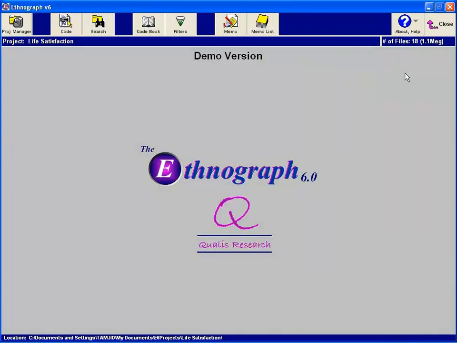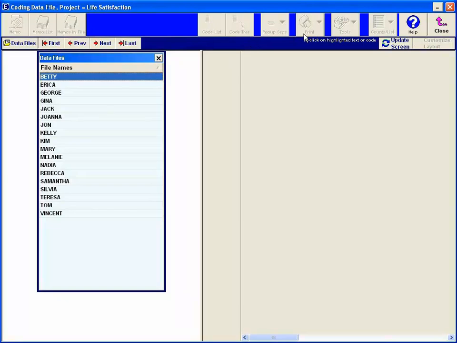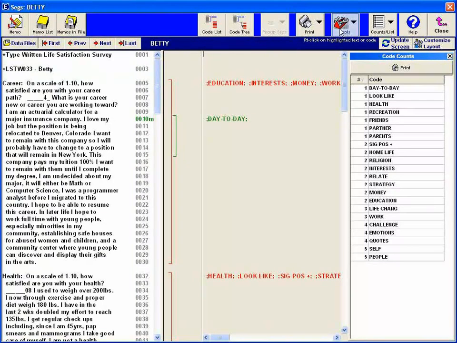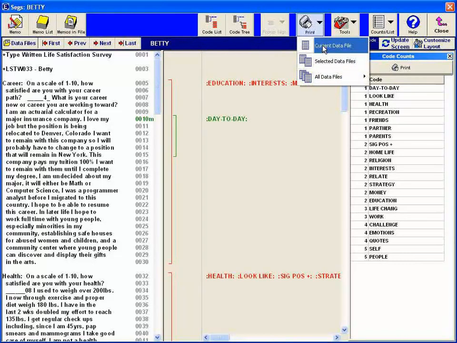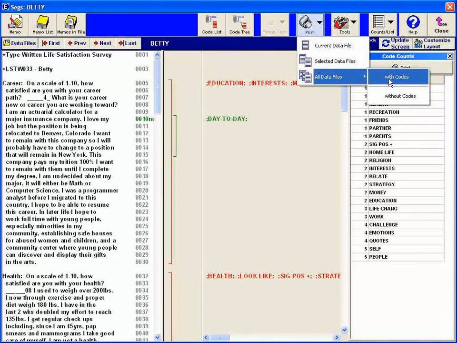You can now print all the data files with codes of this project, Life Satisfaction Survey in the United States of America, for better understanding. Click the code icon in the main window, then double-click on any file. And finally, go to print all data files and then with codes.